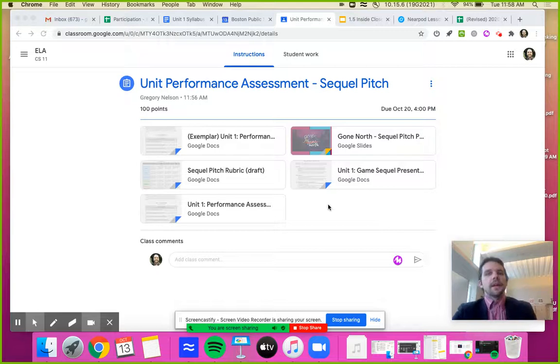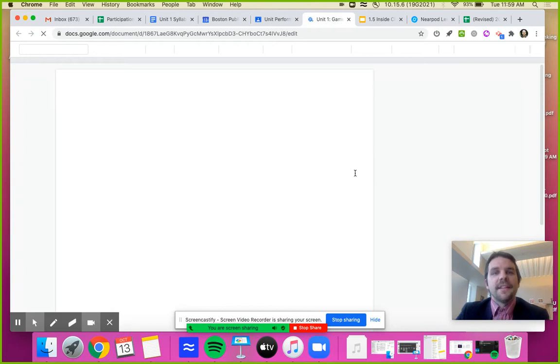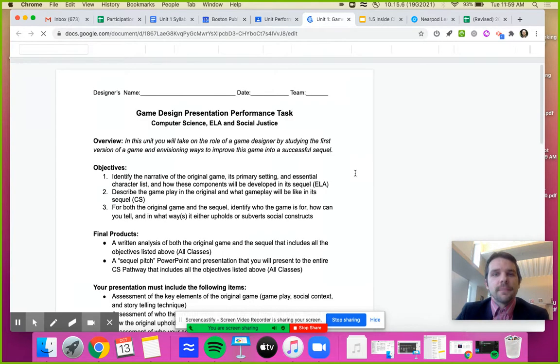Okay. So this is an assignment called Unit Performance Assessment SQL Pitch. 4 of these documents are ones that you have view status on. One of them is one that you can actually edit yourself. The one that is entitled Unit 1 Game Presentation Loading Performance Task actually describes what the assignment is.